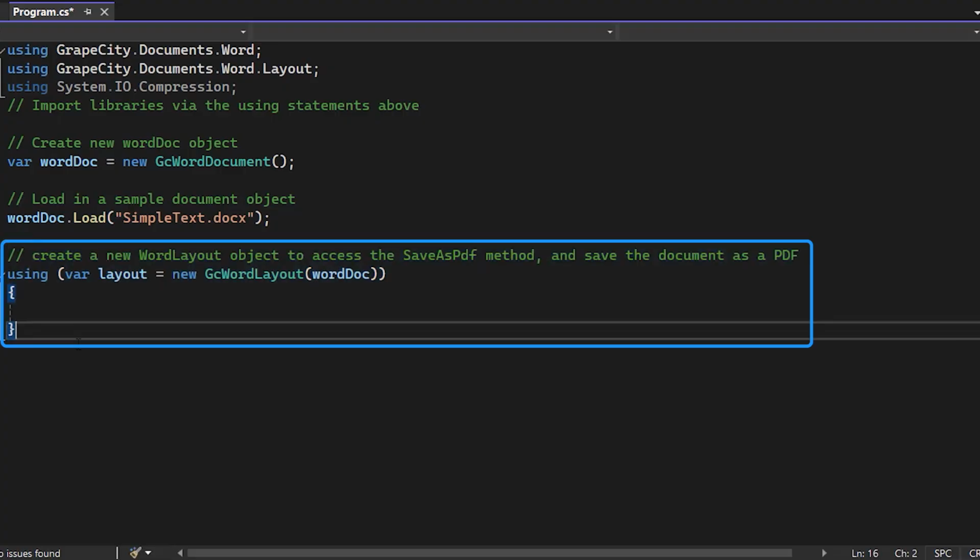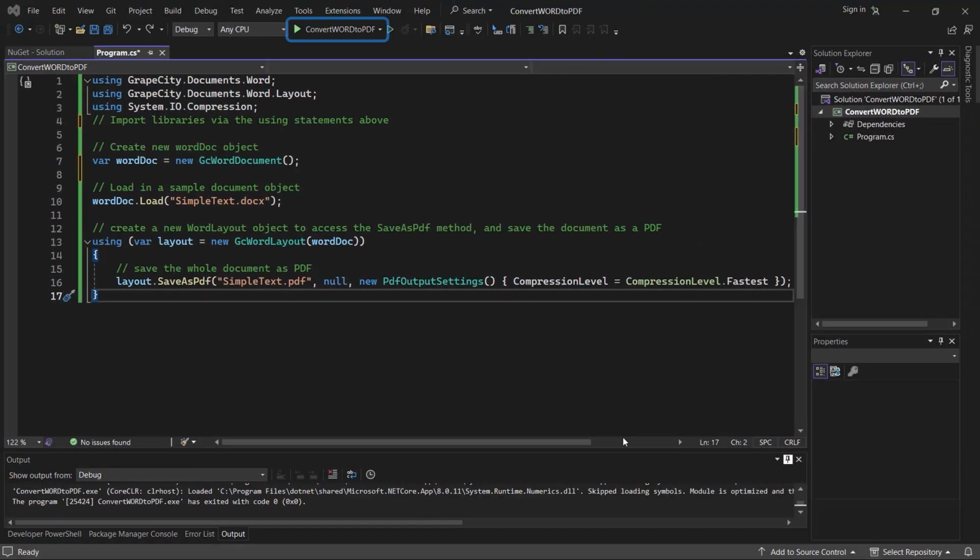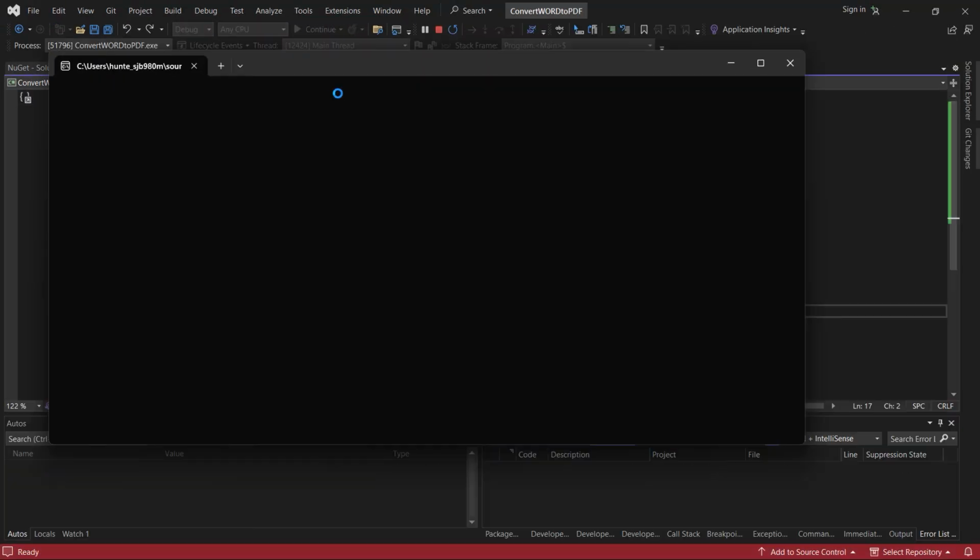Lastly, we create an instance of the GcWordLayout object to access the SaveAsPDF method used to perform the conversion. Now, we build and run our application.